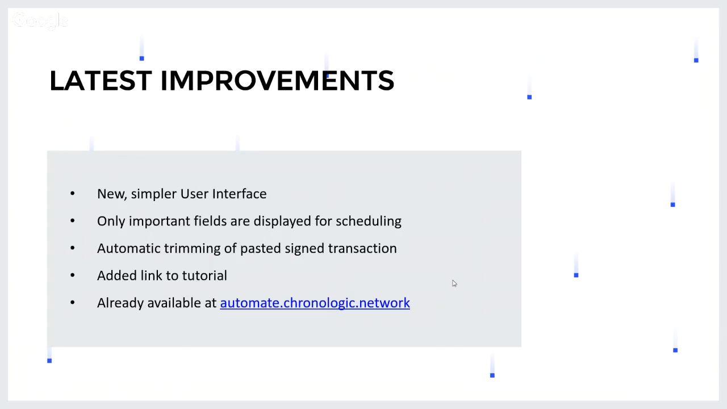We have also added a link to the tutorial that Clarence has created, and all of this is already available at automate.chronologic.network. So feel free to check it out after the live stream.